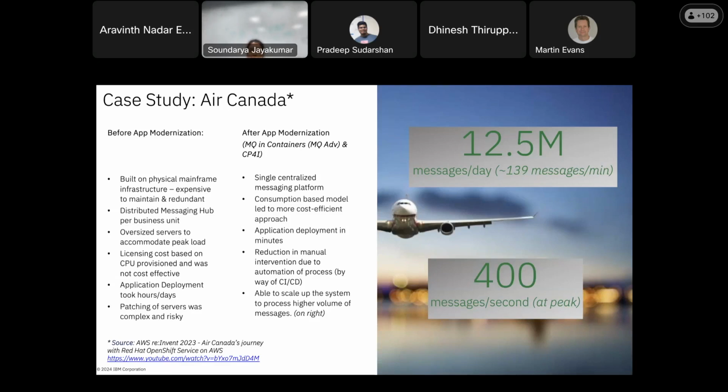So you can see some of the differences, which also talk about some of the benefits when you move to containers, which ensures that the deployment is in minutes. There is a lot of reduction in manual intervention, and today they've been able to process 12.5 million messages per day. There's a link available to a YouTube video where the journey of Air Canada is spoken of. Today they use MQ on the AWS OpenShift platform, which is the ROSA service, Red Hat OpenShift Service, that you might be aware of.